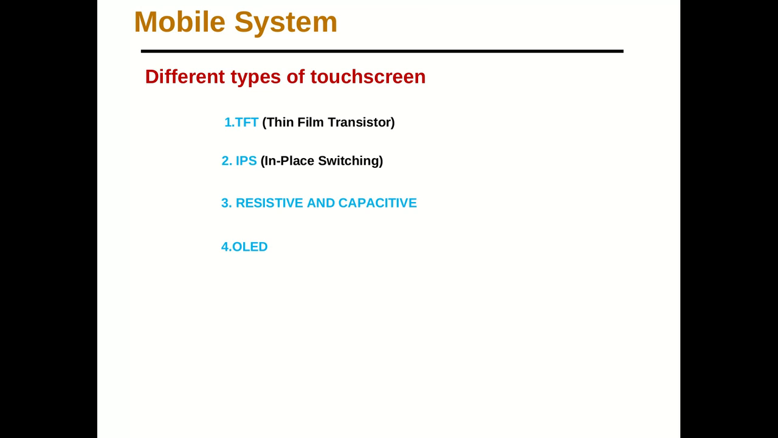So what is TFT? TFT means thin film transistor LCD display. It is used for better image quality and high resolution. Since they are cheap to manufacture, they are usually found in budget phones. This means TFT is cheaper than IPS.